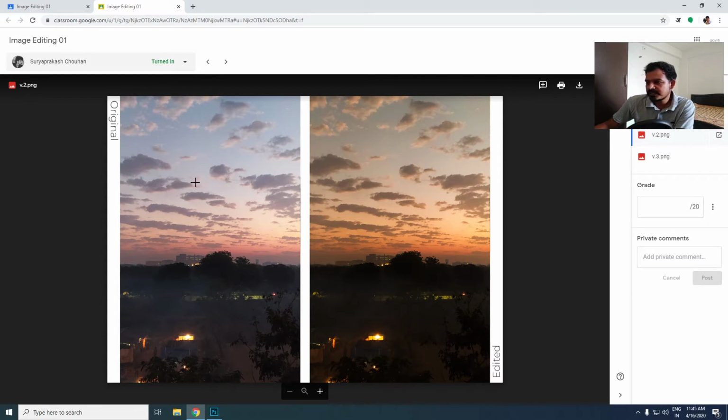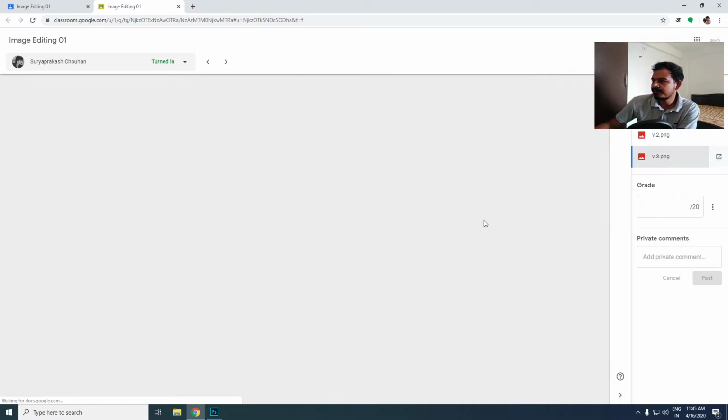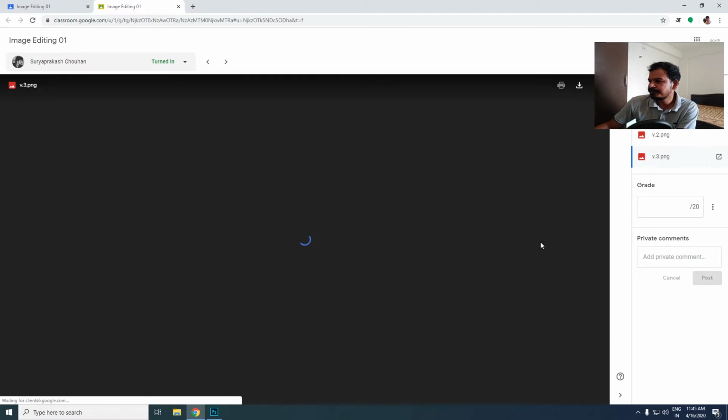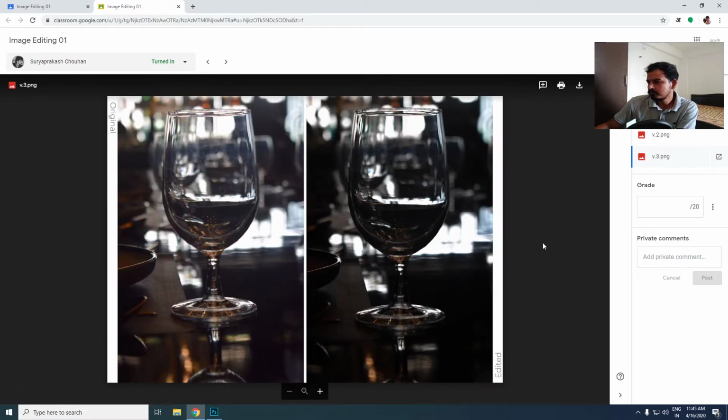Self-explanatory. Look at this image on the left and look at the right hand side. The fog, the smoky feel we have here, is completely gone because of a curves adjustment, I believe, and the color is also looking much better than the original one. So good editing once again. And then, yeah, this one is the original and this one is the edited one.